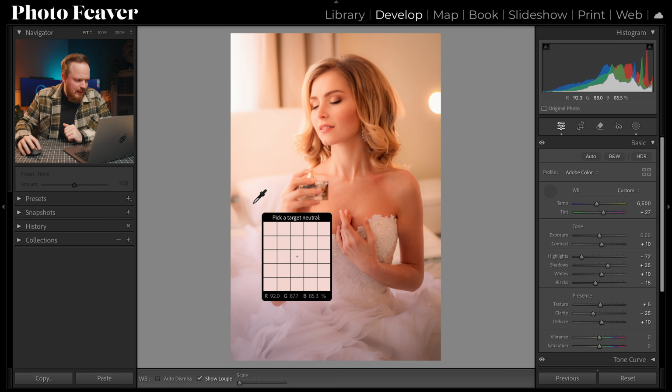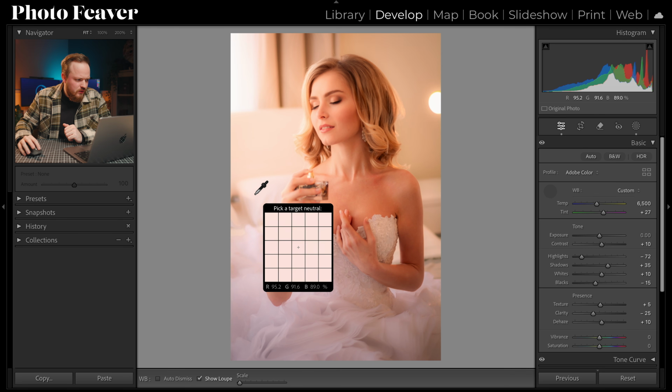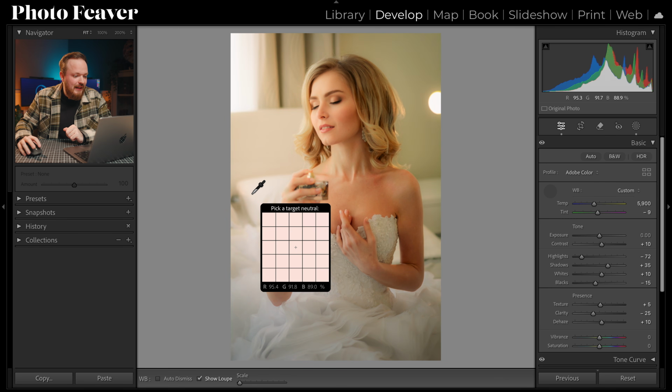If we go down a little bit, let's go for about here. 95, 91 and 89. They're really close. And then all you need to do is go ahead and click. And immediately, that has pretty much fixed the image.